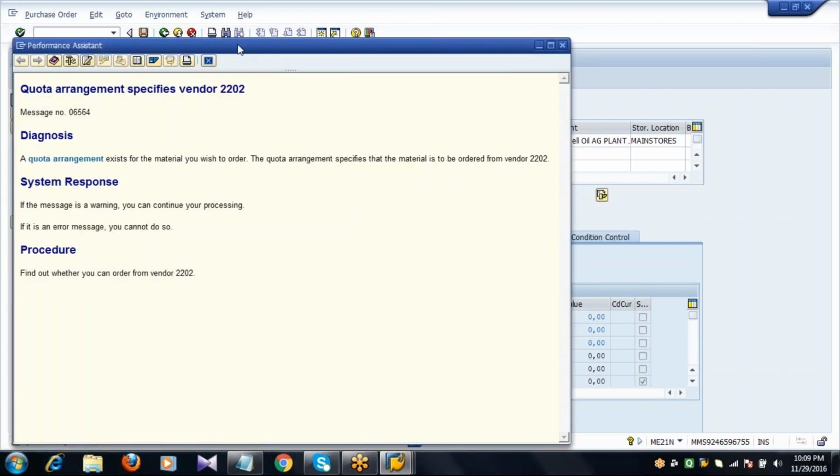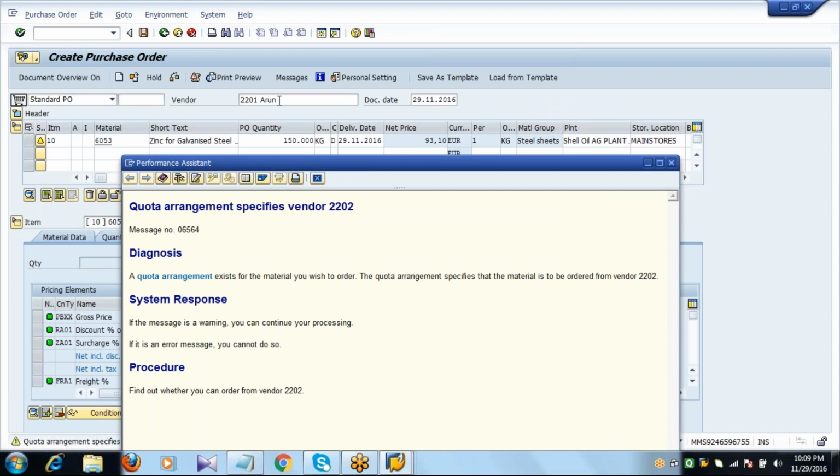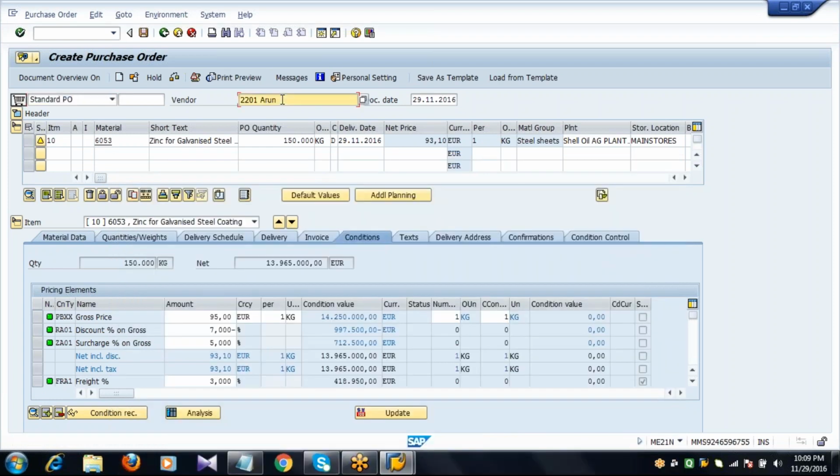The quota arrangement specifies the vendor 2202. But actually I'm trying to create a PO for vendor 2201, whereas the system specifically says the quota arrangement specifies the vendor to be selected is 2202. Because a quota arrangement exists for the material, therefore the quota arrangement specifies the material is to be ordered from that vendor. Because his allocation is completed, the system is asking to go for the next supplier.